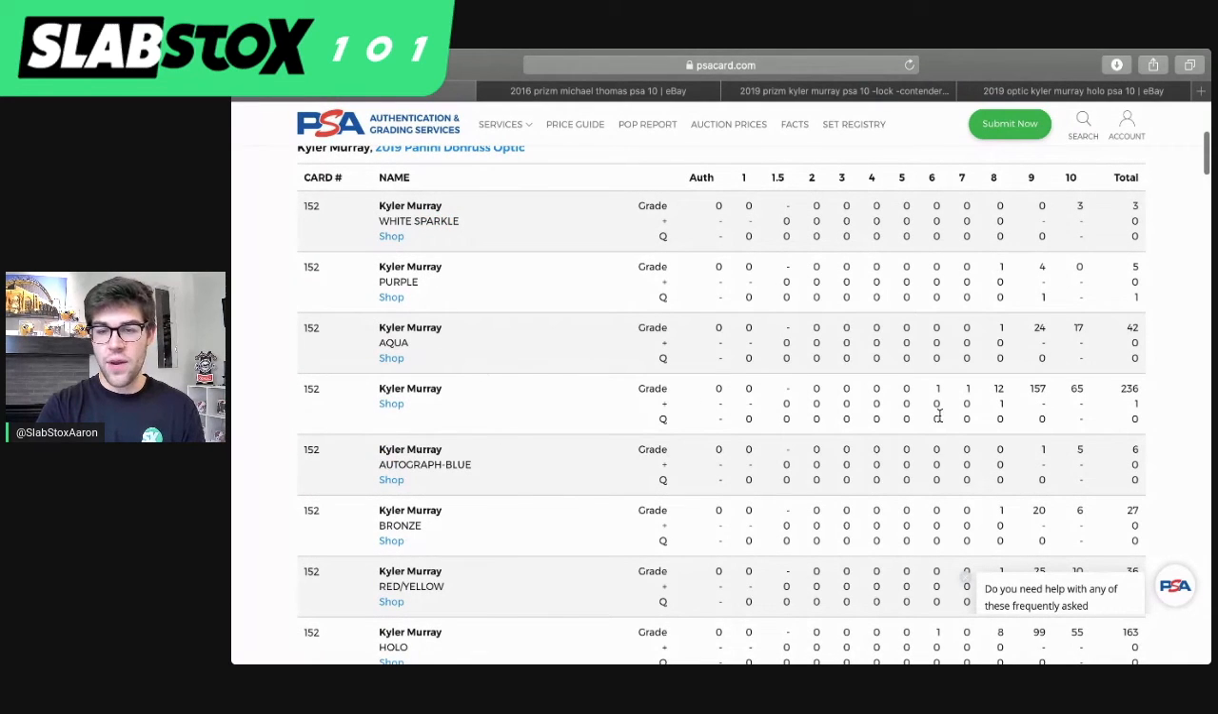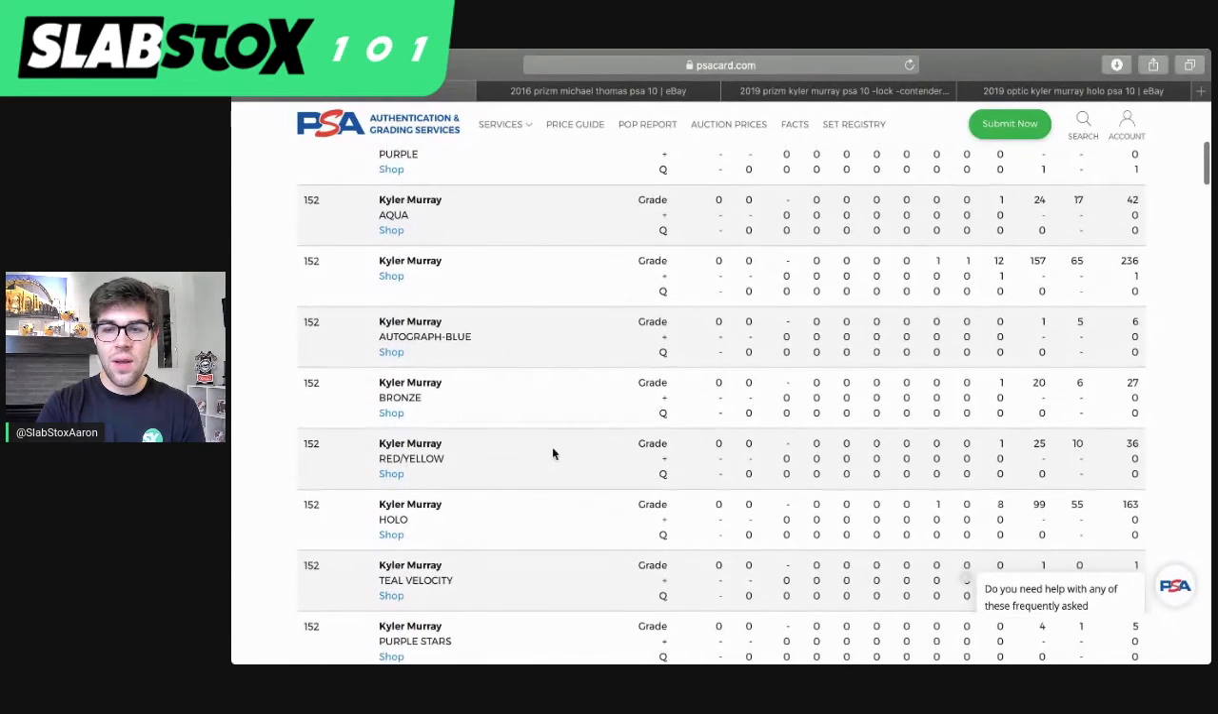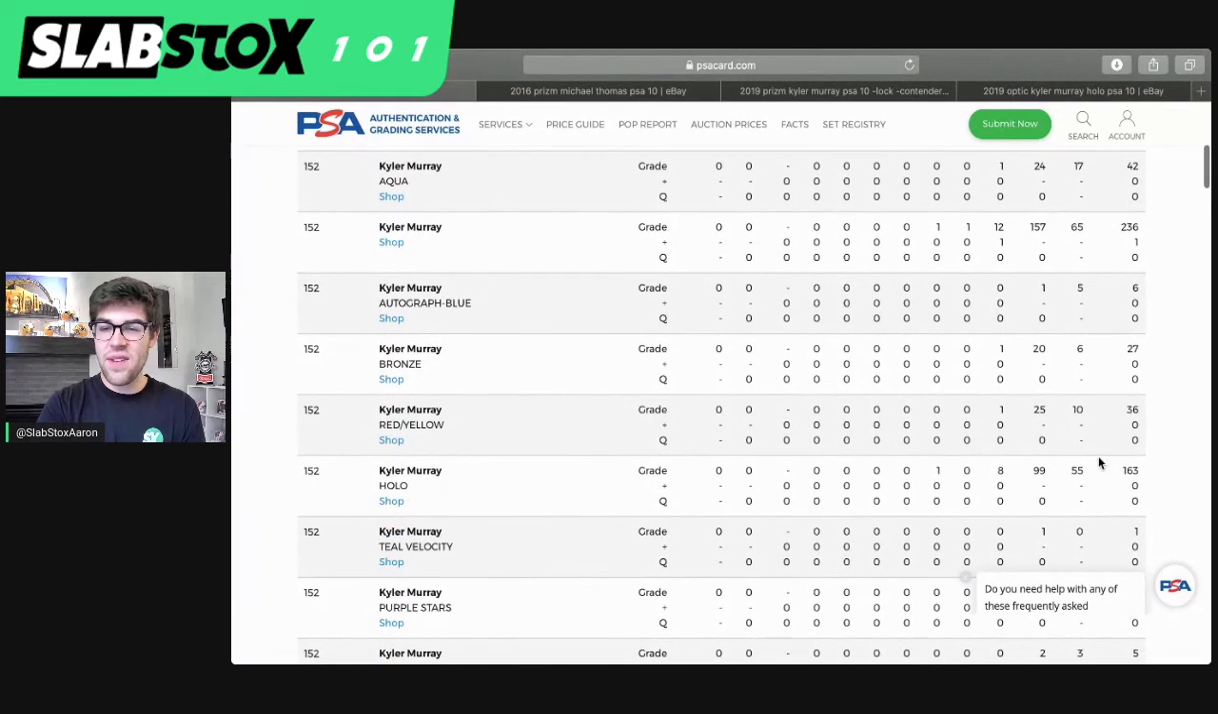So first off, we can see in the base, there's only 65 base PSA 10s out of a total of 237 graded. That is a really, really tough gem percent or PSA 10 rate. So that's really low. Now let's keep looking. Let's get down to the holo. Looking at the holo, there's 55 PSA 10s of 163 graded. That's less than 30% gem rate for that card, or just right around there, 30% gem rate, compared to the 50% gem rate for the Prism, which also had 1,000 PSA 10s out there.